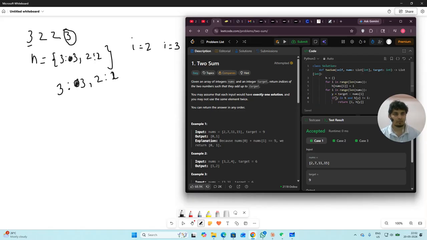Then we look for a number, we can call it complement by the way, y, which is equal to target minus nums[i]. If y in h and h[y] is not equal to i, then we return i and h[y]. So this is our solution using hash map.